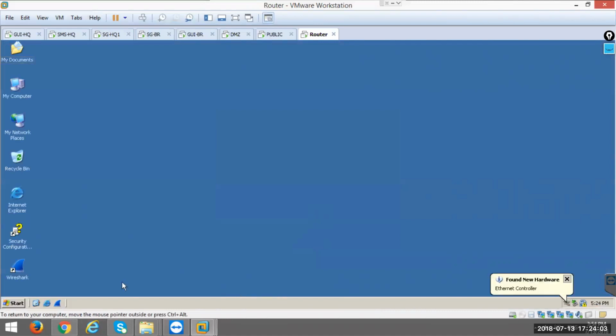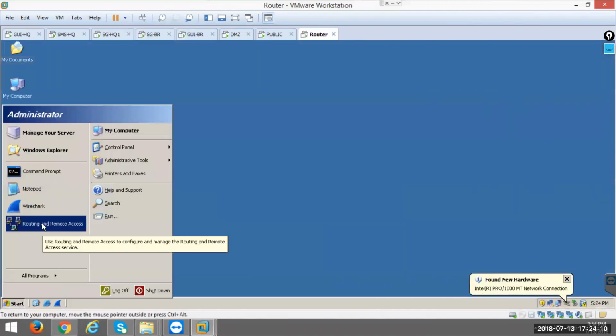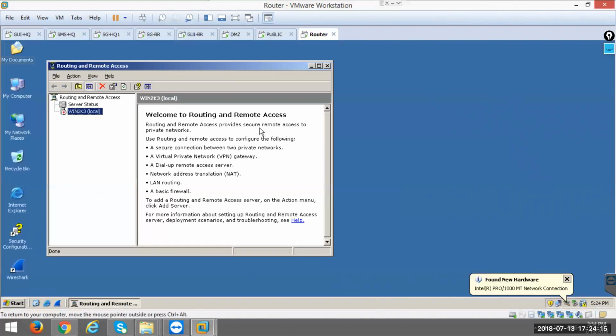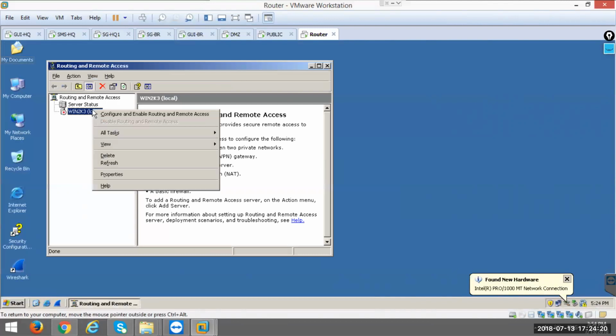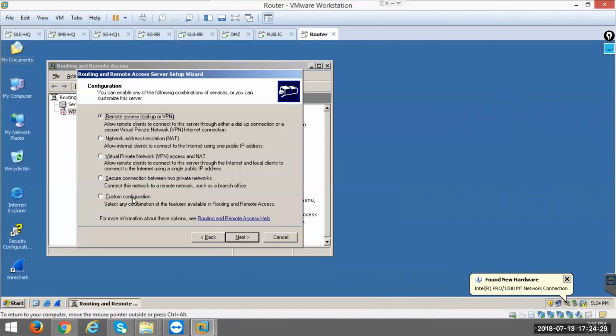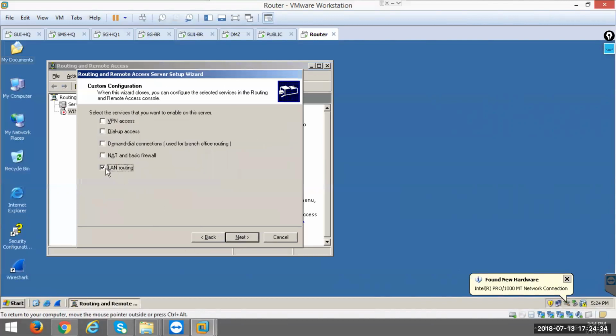Let's configure the IP addresses. This is Routing and Remote Access that you need to have. So what you need to do is right click here and configure and enable Routing and Remote Access services. Once you enable that, you go to custom, and through the custom you have to enable LAN routing and basic firewall.